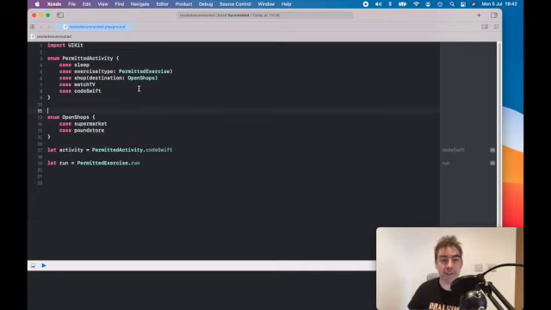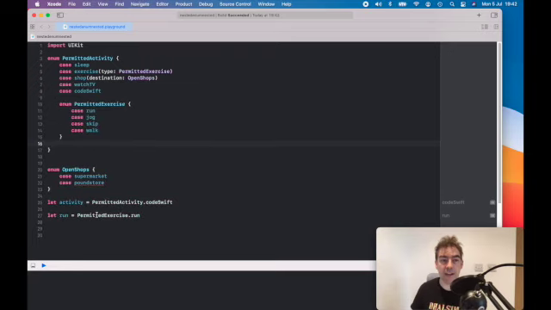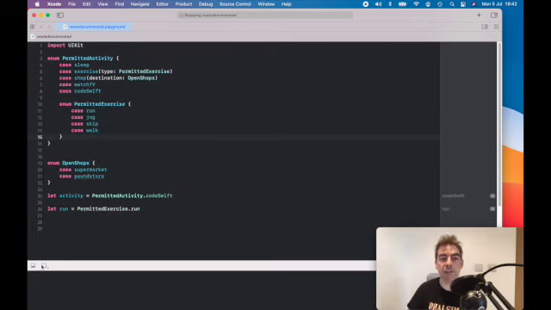So if I whack this to be a nested enum, suddenly this is only available within permitted activity. So having run outside permitted activity won't compile. But we can have run as permitted activity dot exercise, and our type can be run, and that's perfectly fine.